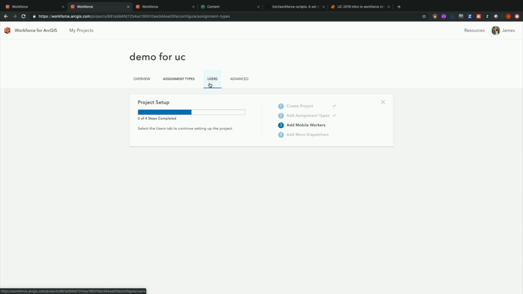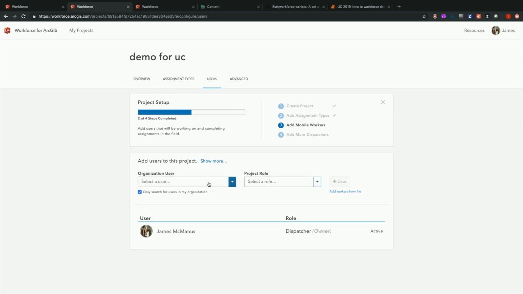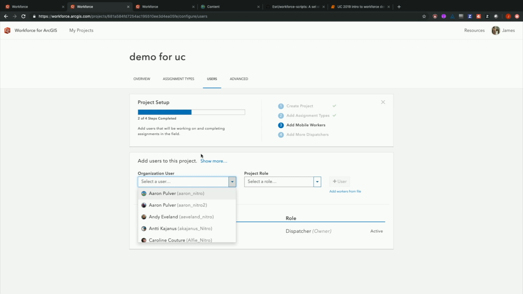The next tab is for users. So this is where you're going to see all of your named users in your organization. And you can see this organization is quite large. You can go in and add them manually, but we also added add workers from file, because there are some organizations out there that have 1,000 people in their project.